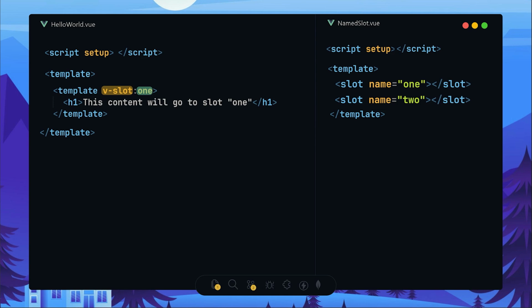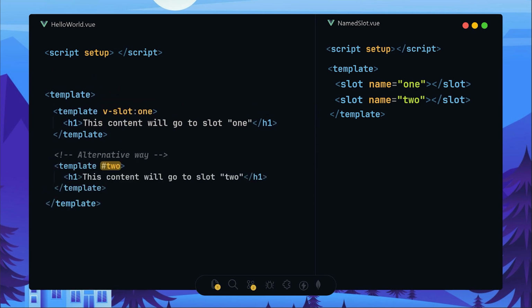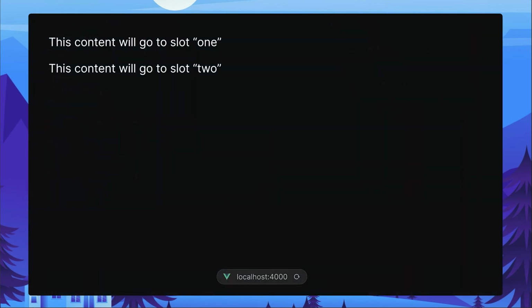Okay, so this is the first way we can do that, but there is also one other way to do that, which is by using the hash symbol, and then we have to specify the slot name, and then inside that template you can specify your content, and this will totally work. So if you preview there, it's going to give us this content will go to the slot 1 and the slot 2.